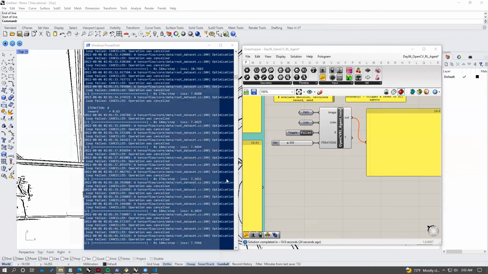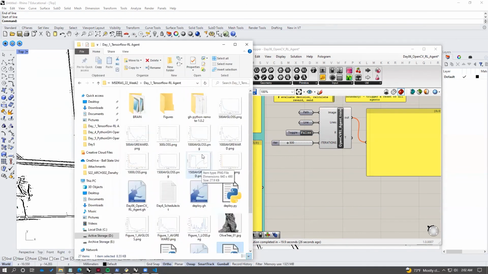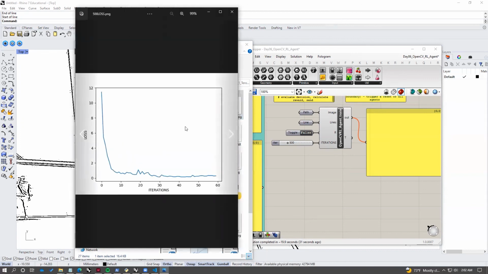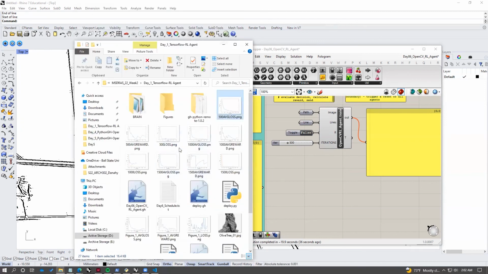And eventually you will see that it is actually plotting. Eventually you'll see that it's plotting out some data on how the model is actually training. So we can talk about this in another session. But this is information that it is actually giving to tell you how it's actually performing.